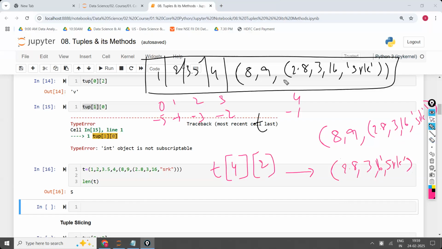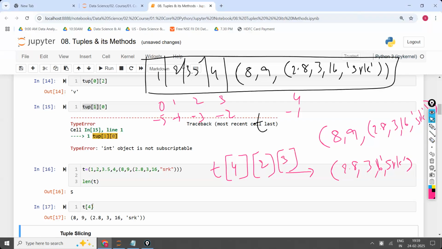Now after this, what is the next one? This is 0, 1, 2, 3. So you can write here 3 or you can write -1. Choice is yours, positive indexing or negative indexing. First, T of 4 is this output. For this output, I am applying index 2. This is the output. For this, again I am applying index number 3 and I am going to get the SRK. Now, I want only SR. No need of K, only SR. What is the code?